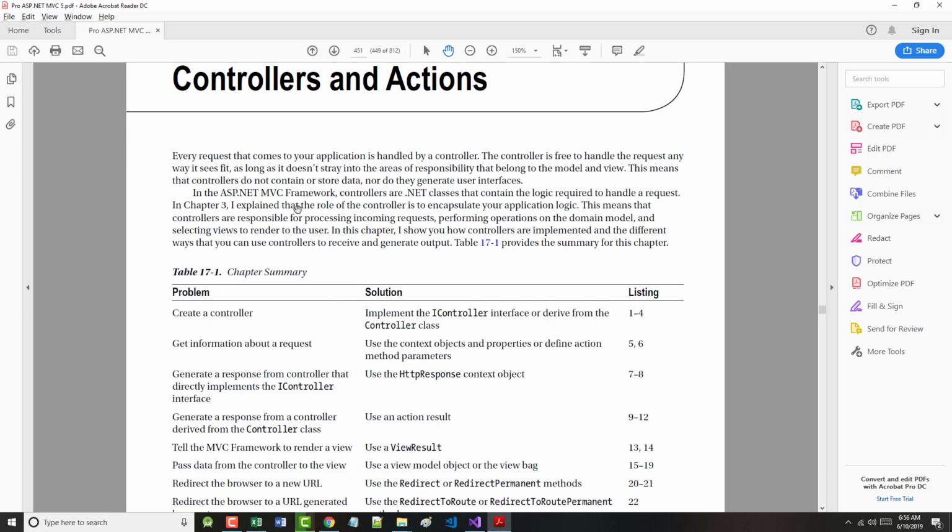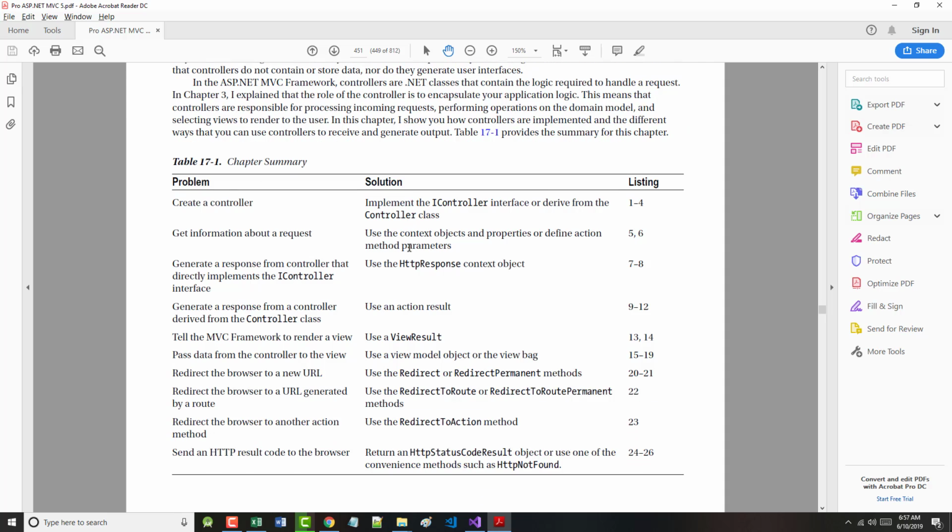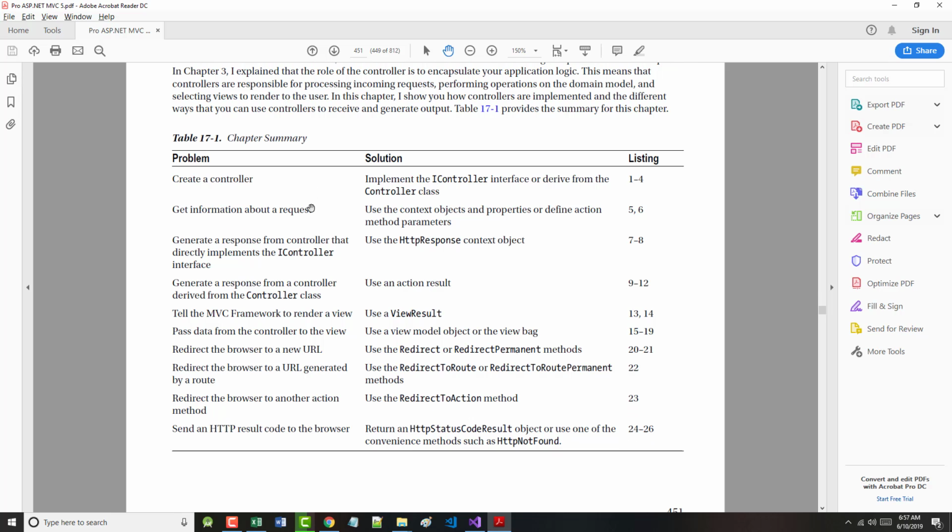Back in Chapter 3, the author explained that the role of the controller is to encapsulate application logic, meaning controllers are responsible for processing the incoming requests, performing operations on data returned from the model or models, and selecting the view or views to render to the user. In this chapter, the author is going to show how controllers are implemented and the different ways that controllers can be used to receive and generate output.